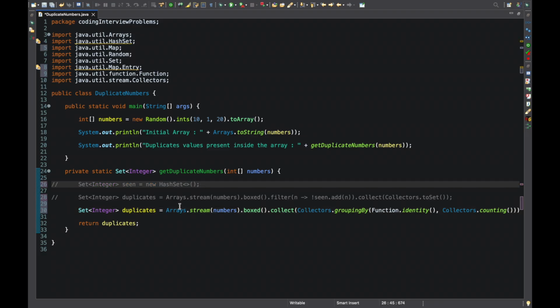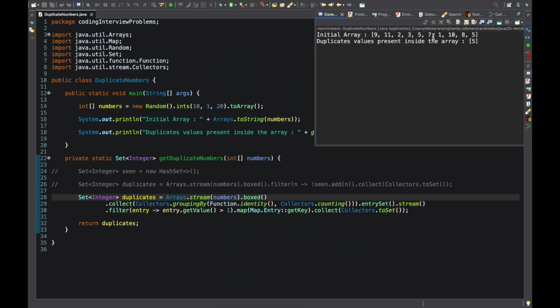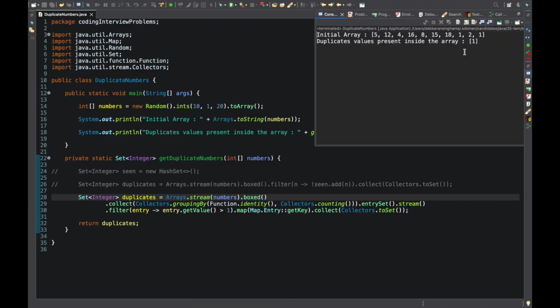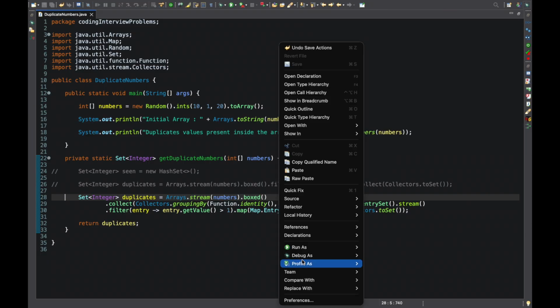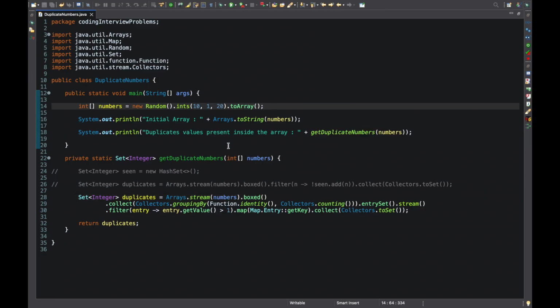Just simply comment this line and save it, and now I'll run. Let's see. Okay, we have a duplicate value 5. So it's printed 5 as a duplicate value. Now run again, this time we would see 1 because it appeared 2 times inside the array. Now if I run again, we can see the 14, it appeared multiple times. So yeah, these are the ways that we can find the duplicate values from the array.